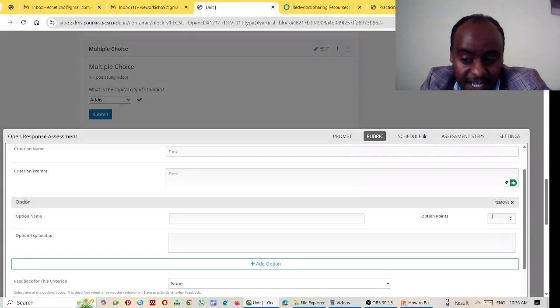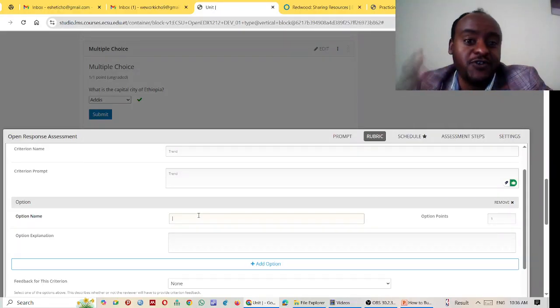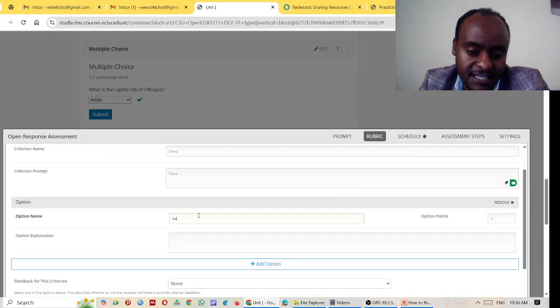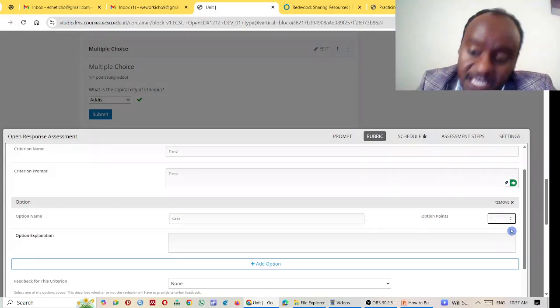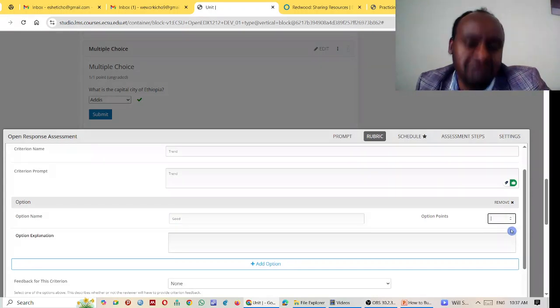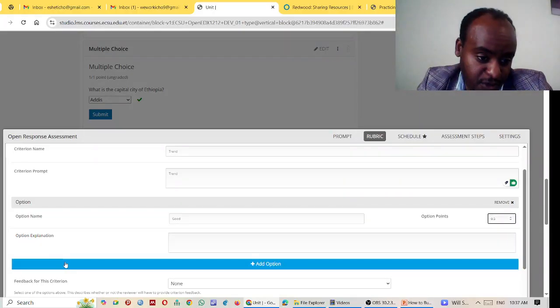Then you see here the grade is here, so you need to write maybe like good, very good, and excellent. Like, you want to give these ranks for your students. Then let's see, that is good. I call it good. So the option name is good, and the point that I will give for my student, if he actually does good, I can give it 0.5. Then you can say 0.5.